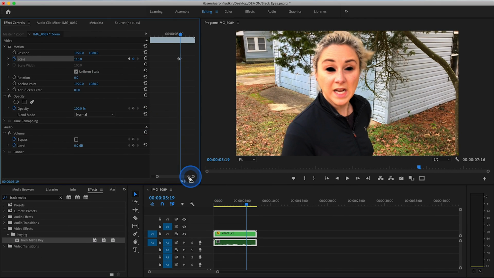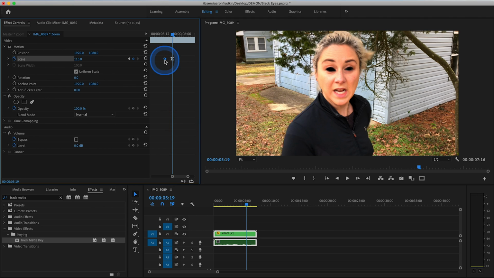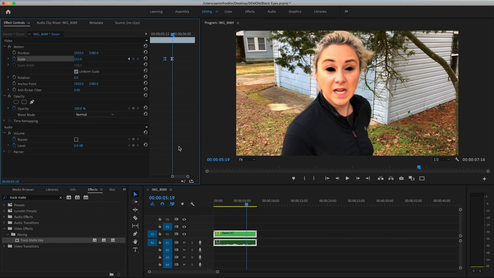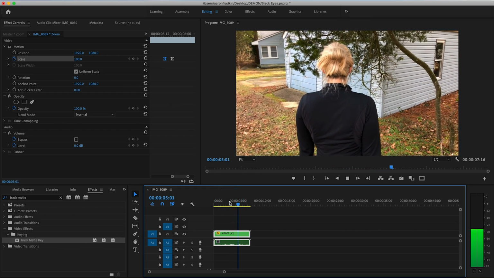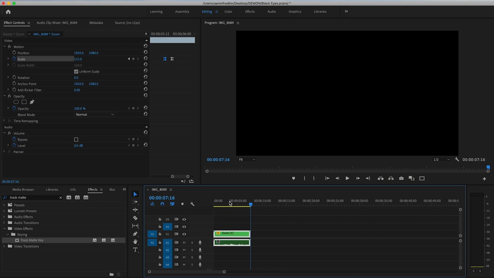And if we zoom in here, we can make this a little bit smoother by easing in and then easing out so it's not too abrupt. It'll make it a little bit smoother. And when we play all of that through, we have a very nice zoom effect.